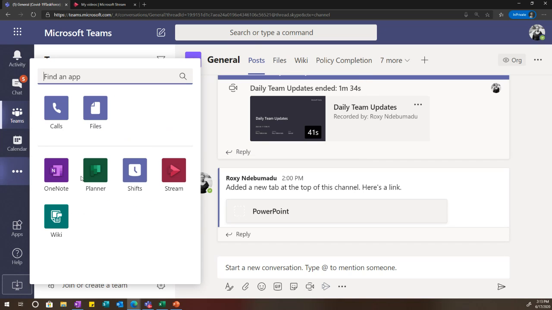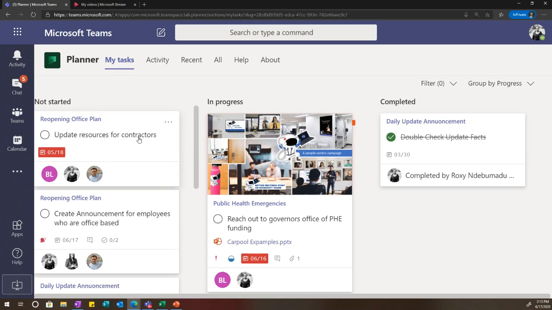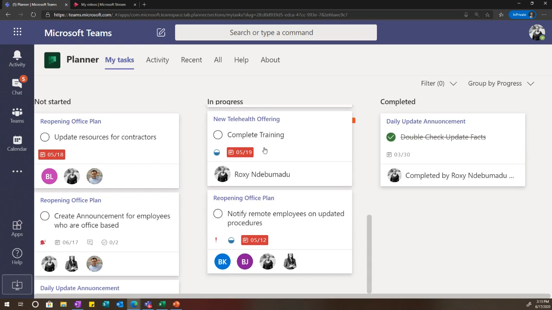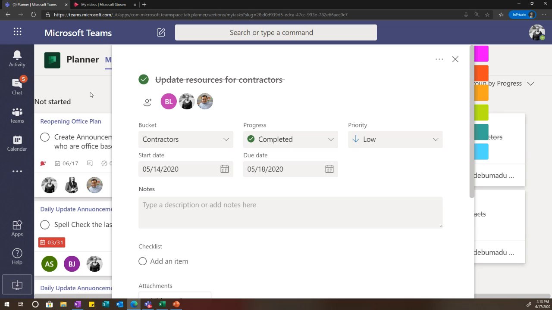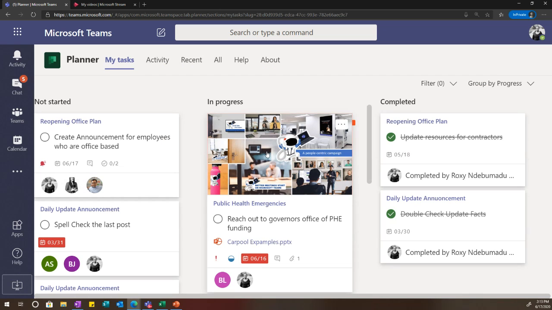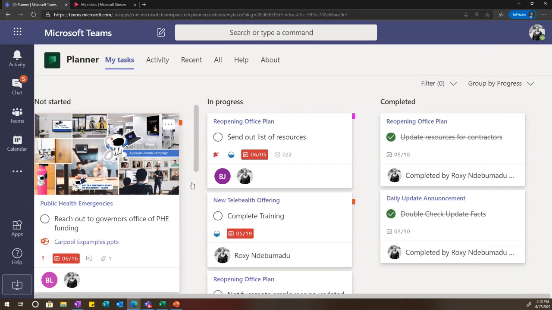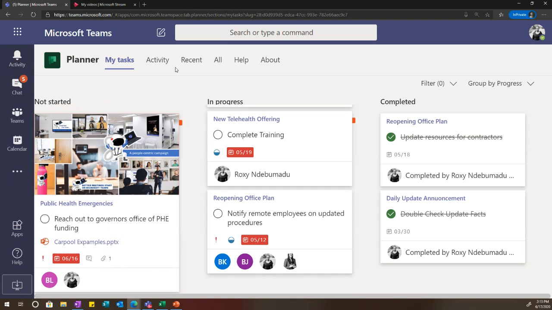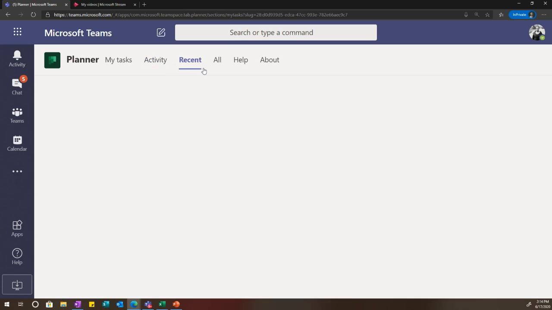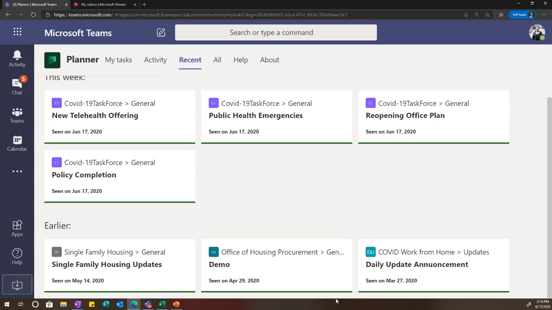Now, if I go to the ellipses and click on the Planner app here, it'll show me all the tasks assigned to me and associated with me, and I can view them all. These are the ones that are not started yet, and I could just update it from here and say completed. As you can see, it went away and moved into the completed bucket. I see one here that's in progress. I can mark that not started, and you see it went to the not started bucket. It's really just the tasks and the things that are associated more directly with you as opposed to anything else. Then you can view it by the week. These are some of the things that went on this week in terms of Planner and me.